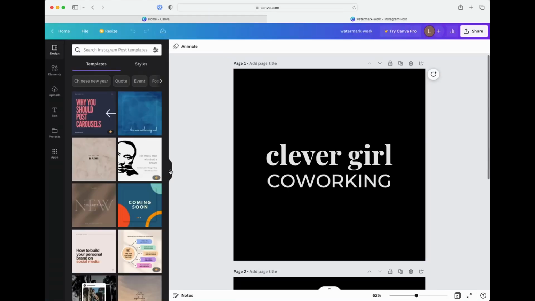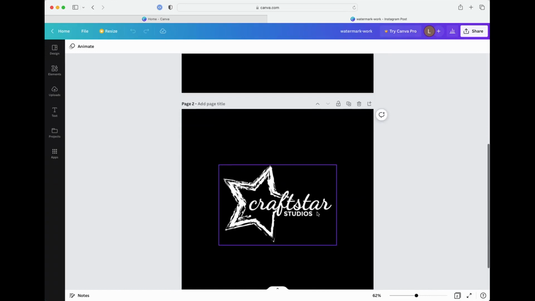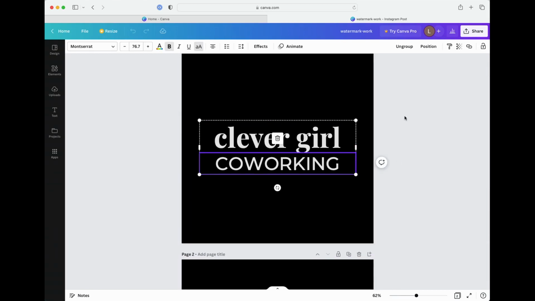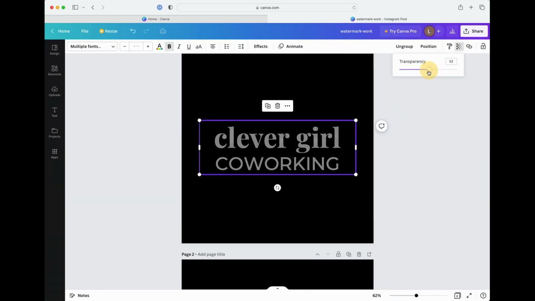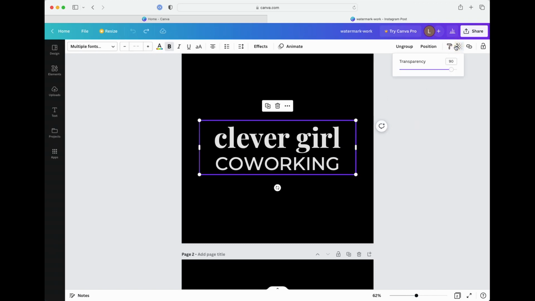So here, I'm going to close this. I have Clever Girl Co-working all in white, and I have my Craft Star Studios, which is my pattern and tech editing business, in a white logo. We can click on the whole thing and change the transparency. You can also do those elements individually. These are just grouped together, so I can change one and not the other, for example, but we would want them both to be the same in theory. And then I'm going to make that about 40.